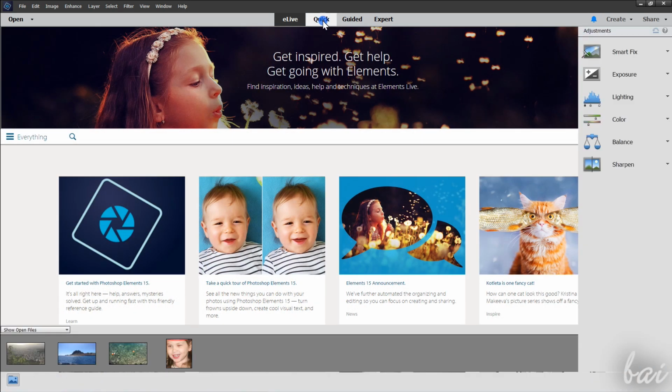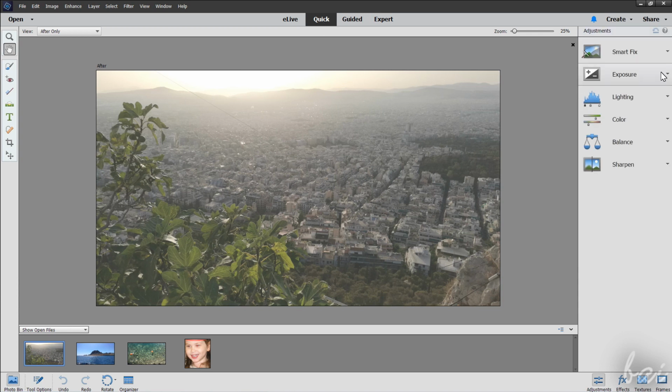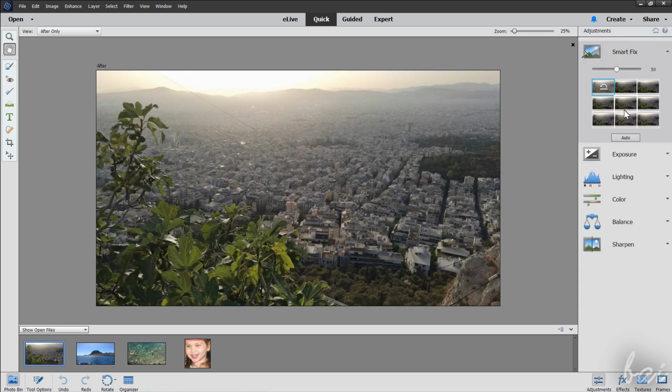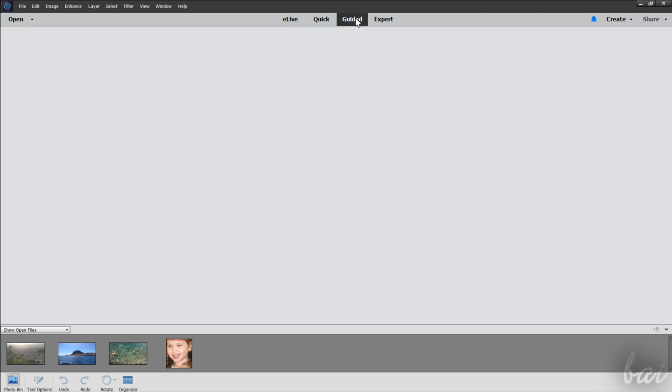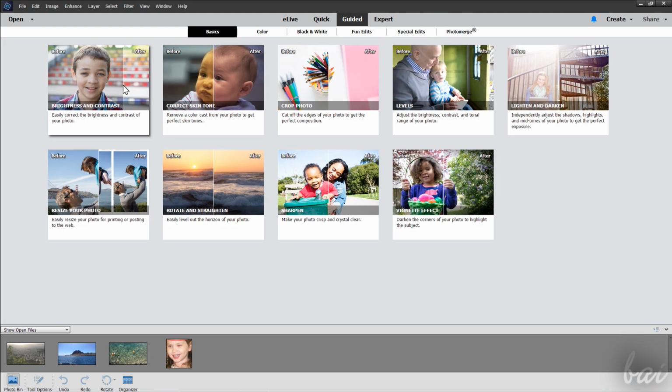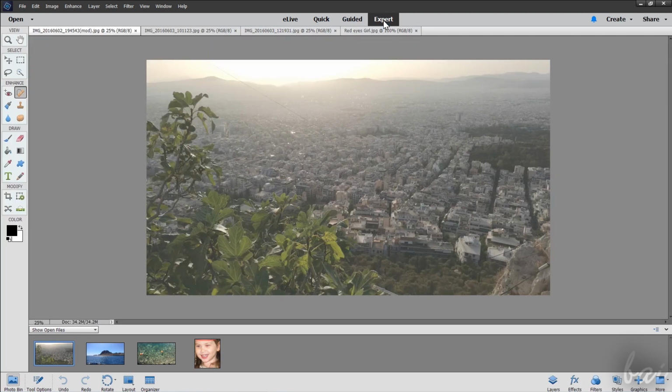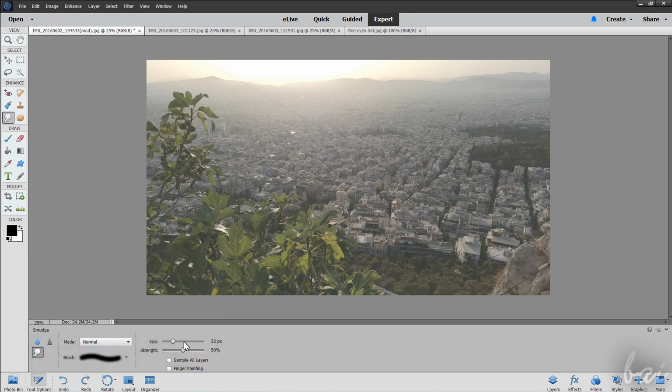The Quick Workspace is used to apply fast and effective corrections on your photos. The Guided Workspace lists lots of guided step-by-step professional adjustments and effects. Then there is the most advanced and professional Expert Workspace that we won't see in this beginner tutorial. Check out our following video to know how to use the tools inside the Expert Workspace.